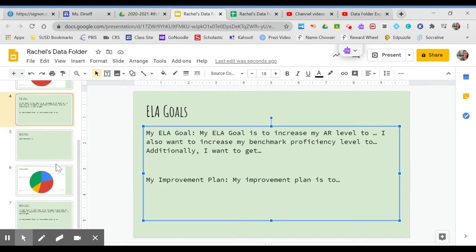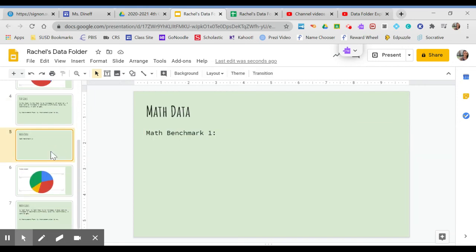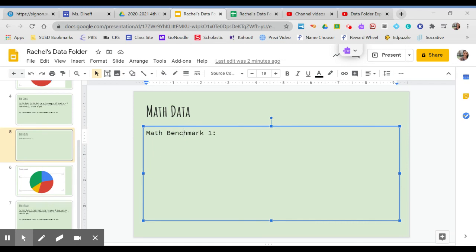So after the ELA stuff, we also have slides for math. So slide number 5, the title is math data. And then the text box underneath, we're going to type in math benchmark 1. Again, whatever your score was out of the total, and then whatever your proficiency level was, you just type it in directly next to it.